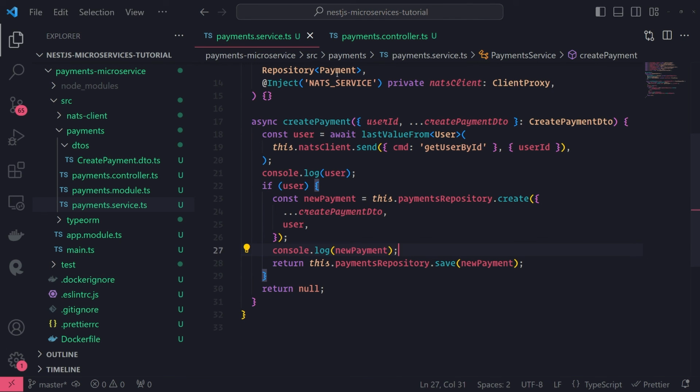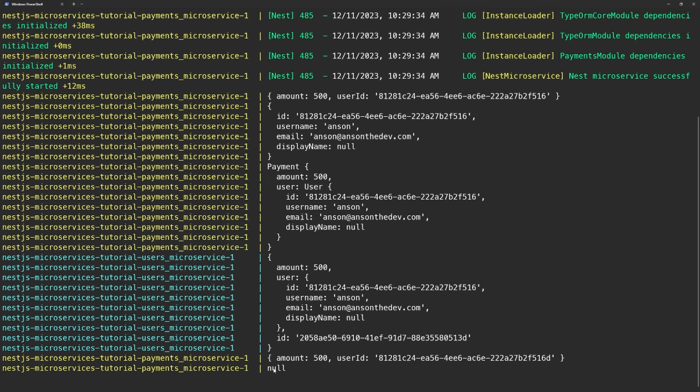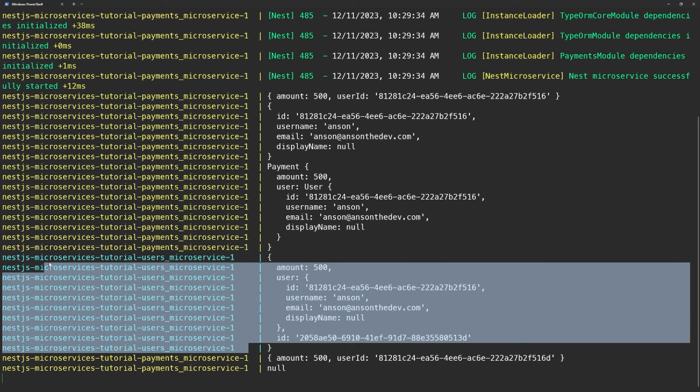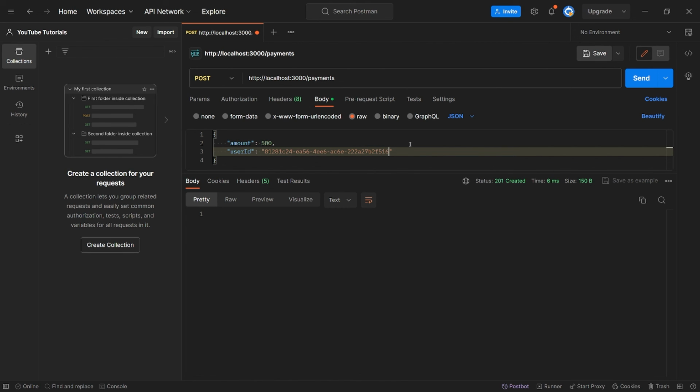Okay, if I were to actually just change the ID to something else that doesn't exist in the database, you're going to see now we have null. And the users microservice doesn't log anything because it didn't receive that event, because we cannot find the user in the database. So nothing actually happened at all. Just wanted to show you all how to handle that case as well.